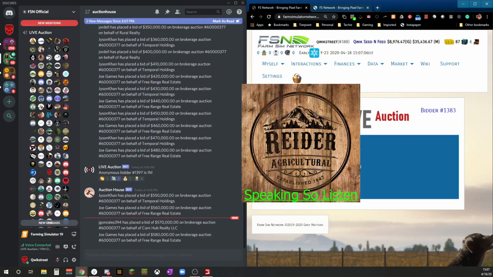Every time I raise the bid, I will put the new bid price in the chat. If your post comes after that bid price, you are locked in for that bid price. So there's no takesies backsies. Be careful if you decide to click the bid button, okay? You hit the bid button, it's going to show up in the auction house as bidder number blank blank blank is in. That means you've bid, okay?